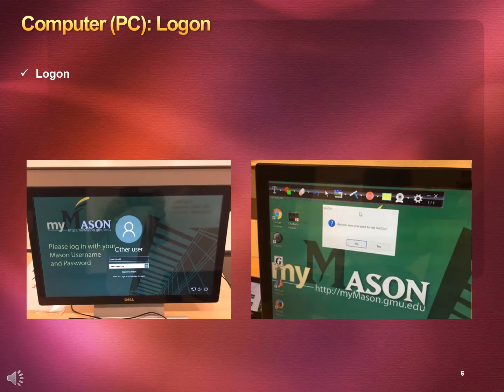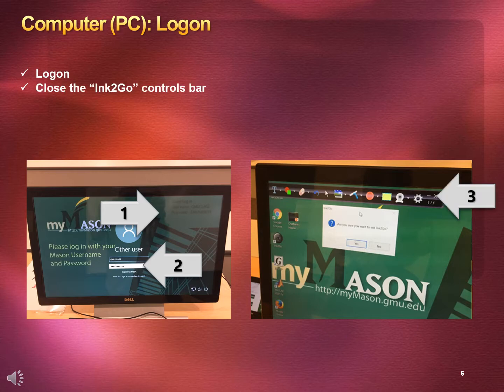Step 3 of classroom setup is to log on to the computer. Don't delay. The PC gives access to features such as Internet, thumb drive, PowerPoint, and pointer clicker. If the lock screen does not appear, press Ctrl-Alt-Delete simultaneously on the keyboard. Using the username and password on the computer display, arrow 1, log in to the appropriate text boxes, arrow 2. If the Ink to Go floating bar appears on the display, arrow 3, tap the X at the right of the bar to close the controls and select Yes in the dialog, arrow 4.